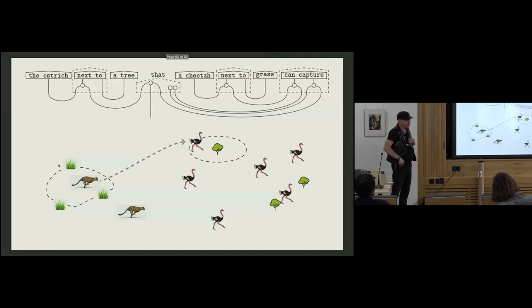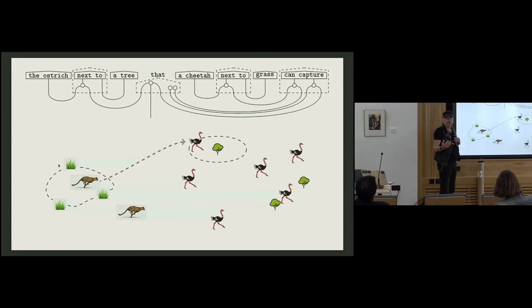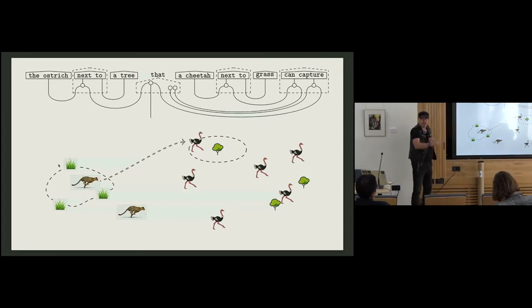Here is another nice example. The ostrich next to a tree that a cheetah next to grass can capture. So here, the abilities is about many things. It's about how fast are you, what is your endurance. So in principle, you can encode all of that stuff too in the space. And then again, you could work this out and you'll get there. This would be a much more continuous calculation, of course, because here you work with real values and stuff like that, but that's not a problem.